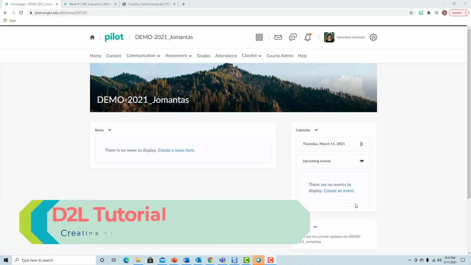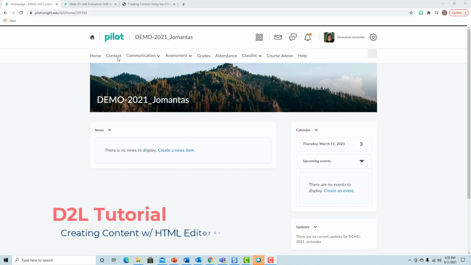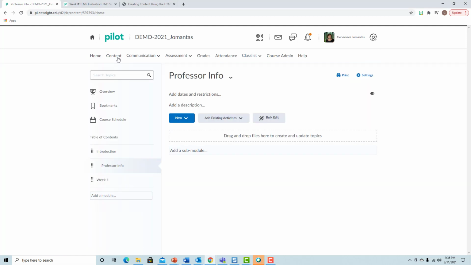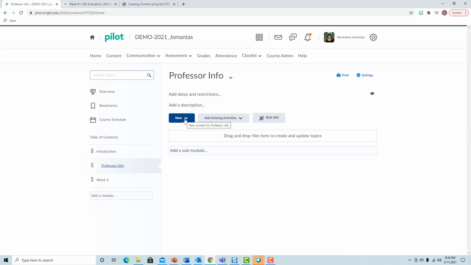The following tutorial goes over how you can create content with an HTML editor in the Desire to Learn management system. Click on Content. Here we'll go ahead and add some content under our professor info. So click on the area that you want to add content to.